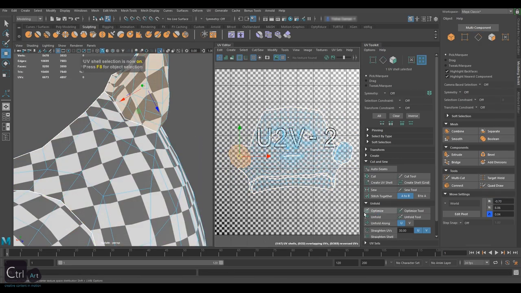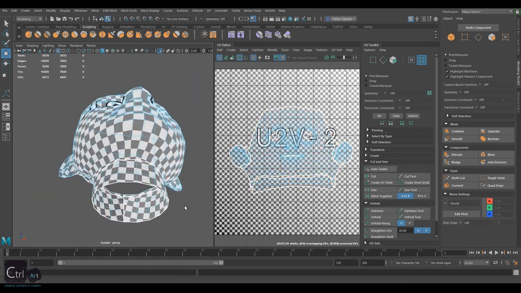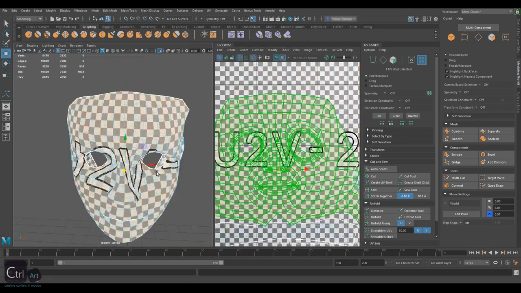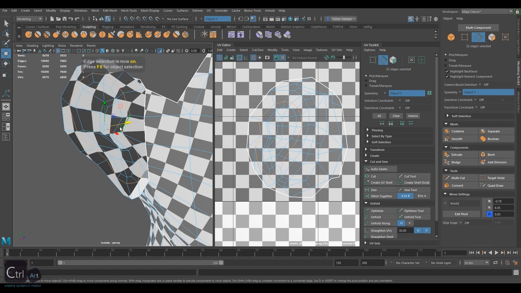Unfold each time you make a new shell. The nose area is still stretched. Maybe a cut into the chin will help out. I'll move the ears away. You can see the checkers are still very stretched at the ears.